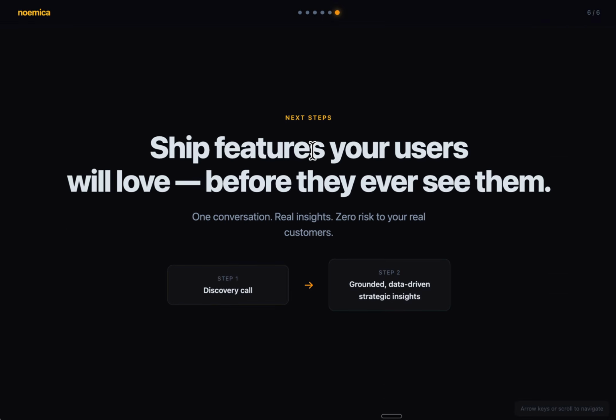And so at the end of the day, Noemica enables you to ship features to your users that they're guaranteed to love before they even see them. It gives you confidence that whatever you ship doesn't just work, but that your users love it.